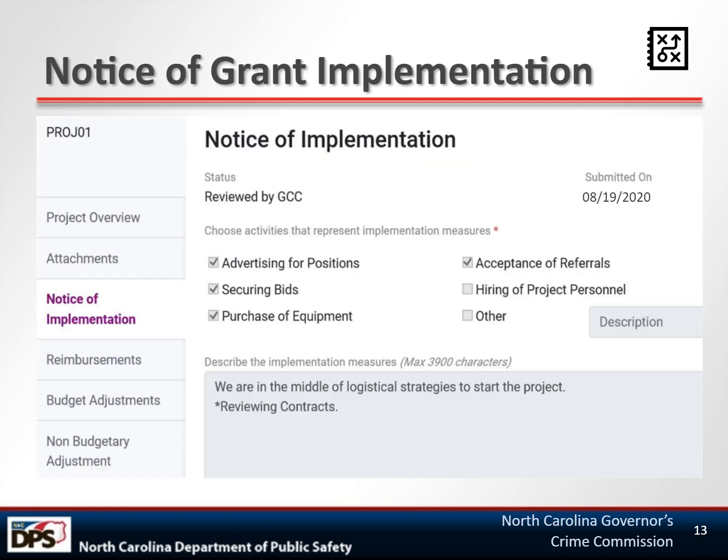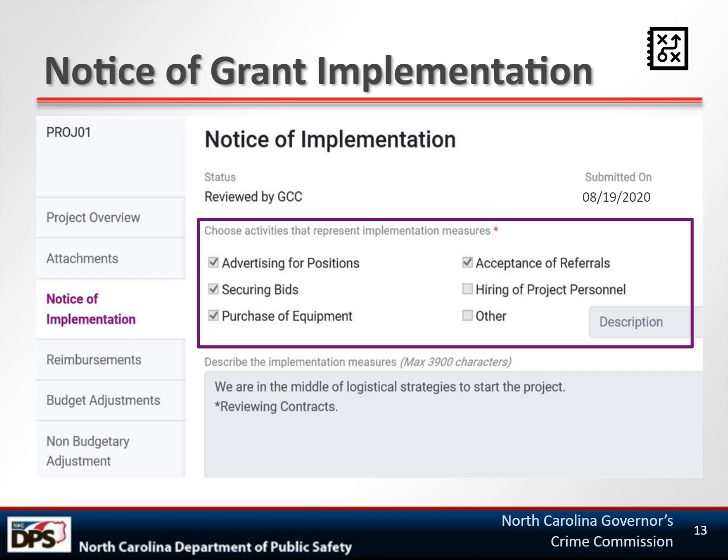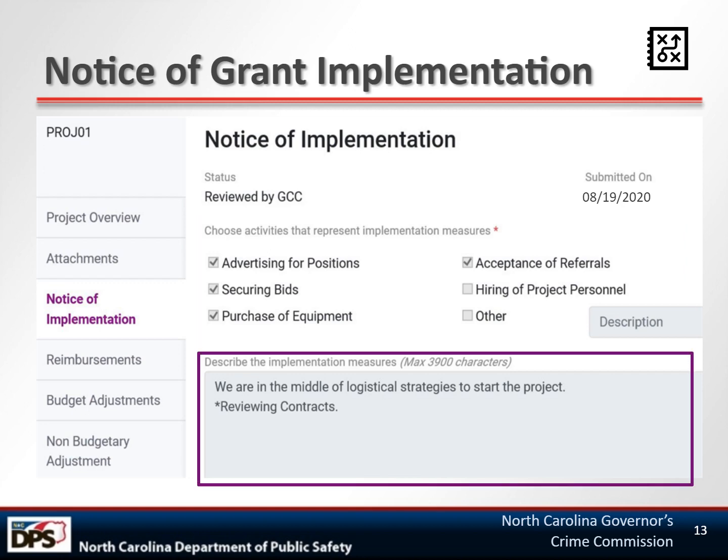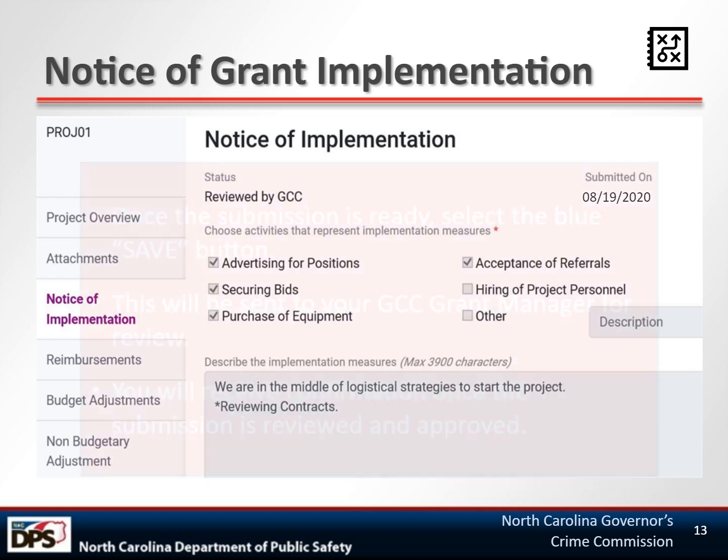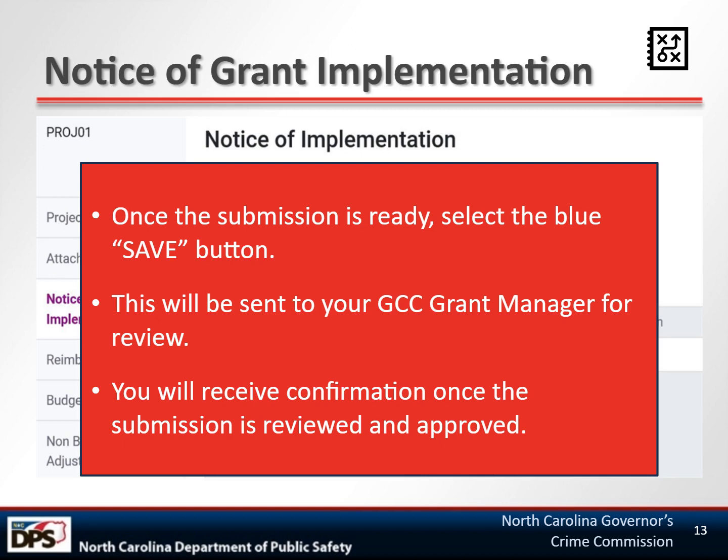To submit a Notice of Grant Implementation, log into GEMS and navigate to the current project. Select Notice of Implementation from the left-hand menu. Select the activities that represent implementation measures. Describe the implementation measures in a narrative form. Please note the limit is 3,900 characters. Once the submission is ready, select the blue Save button. This will be sent to your GCC Grant Manager for review. You will receive confirmation once the submission is reviewed and approved.